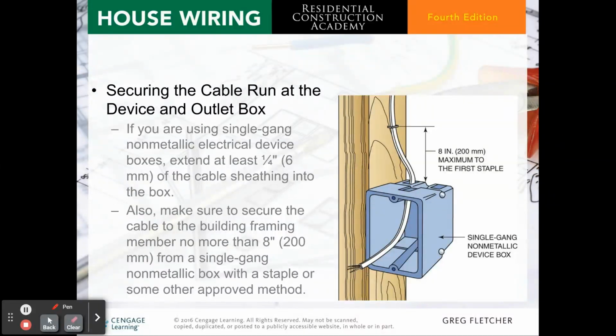If you're using a single gang, non-metallic electrical device, make sure that at least 1/4 inch of the cable sheathing extends into the box. So once the casing for this Romex is stripped, you want at least 1/4 inch hanging in the box. Also, make sure the cable to the building framing member is no more than 8 inches from a single gang, non-metallic box with a staple or another approved method.